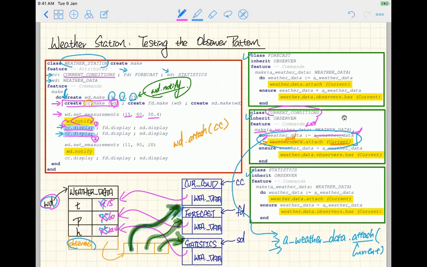Why? Because if you look at the display feature for each one of them, for example this one here, in the first design we simply said update as the first line, but it's not the case anymore. We simply got rid of it, so you don't really do any updates anymore, and it will not be wasted. It's the same as before, and if you try to do another WD set measurements, every time after you set the measurements, you can call notify. You can also include the notify as part of the set measurements as well. It's completely up to you.